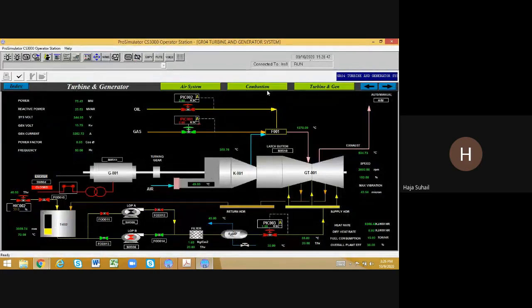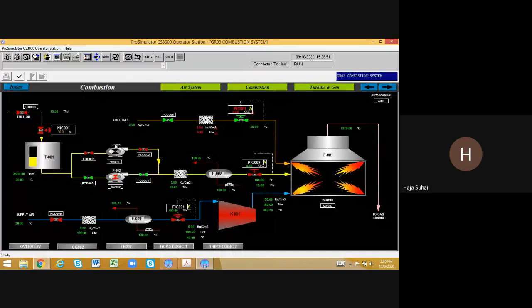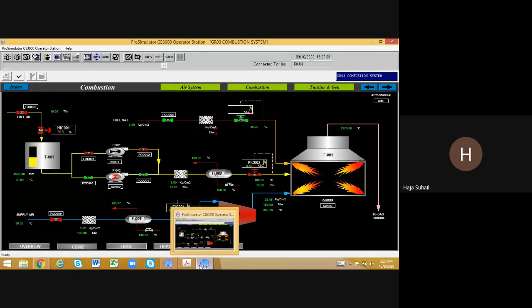I'm moving back to the combustion bay, where there is only the fuel oil pump. So the fuel oil pump is here. The fuel oil section is coming there, and the pump number is P001 or P002. I have to trip the P001 pump, which is actually running. If I trip that, it will stop. So I'm going to trip that one.